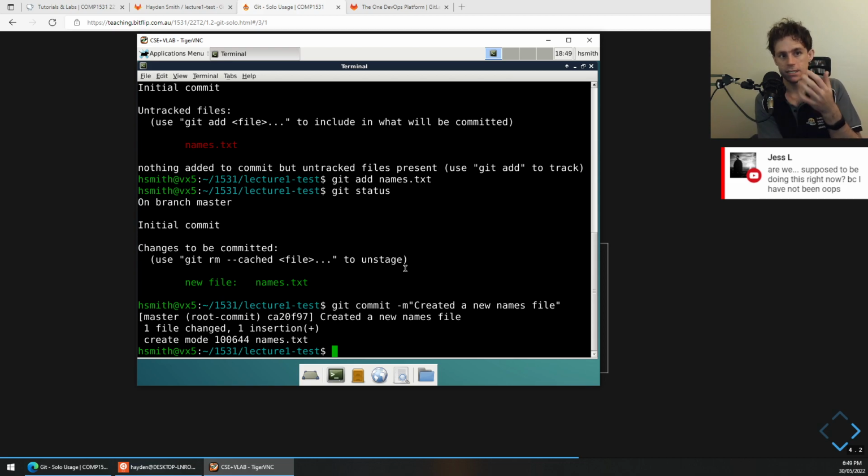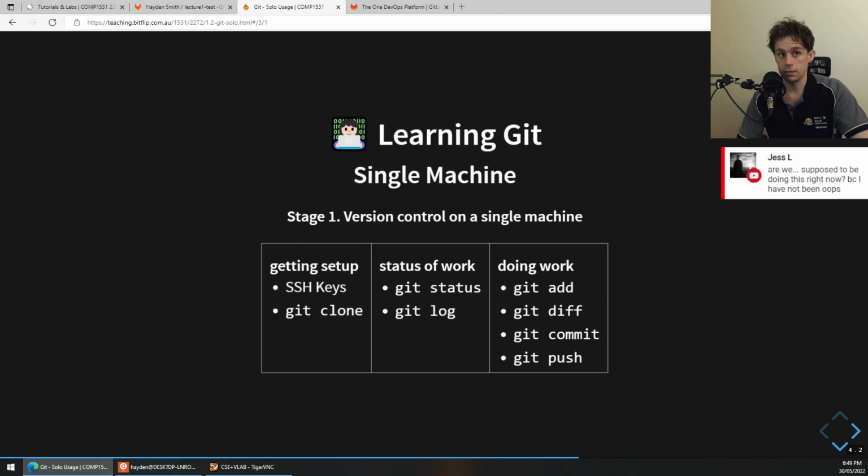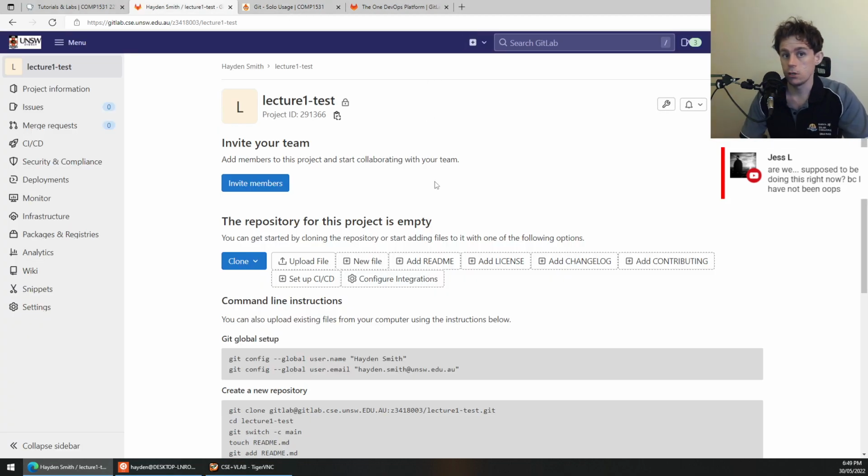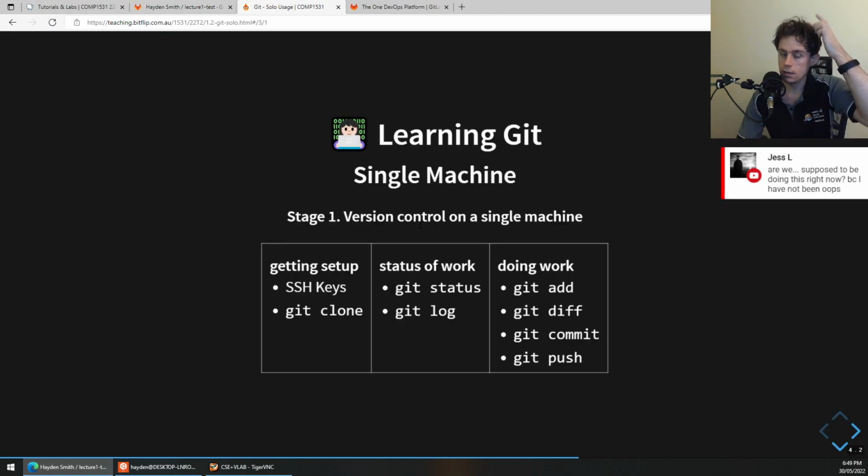Great. It says that it's done some kind of commit. Is it on GitLab yet? No, it's still not there. And the reason it's still not there is because whilst we have taken a snapshot, whilst we have saved it, we have only saved it locally. We've only saved it within my CSE account.